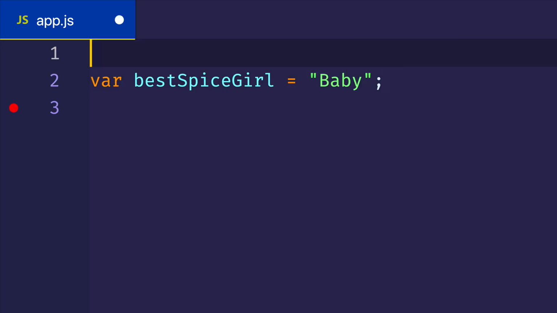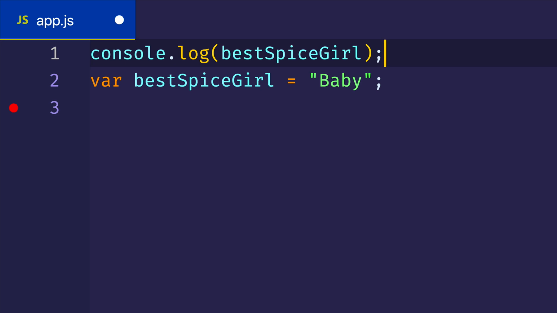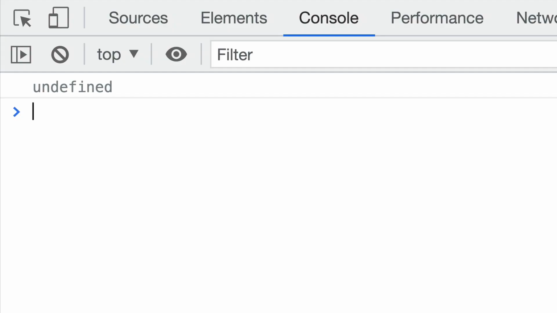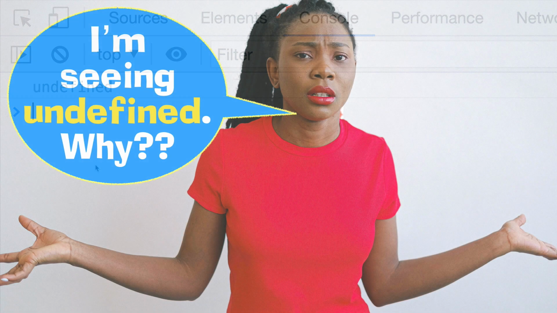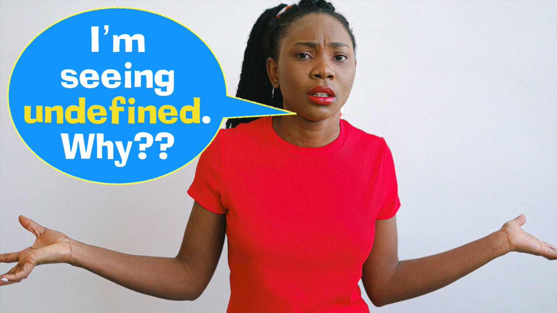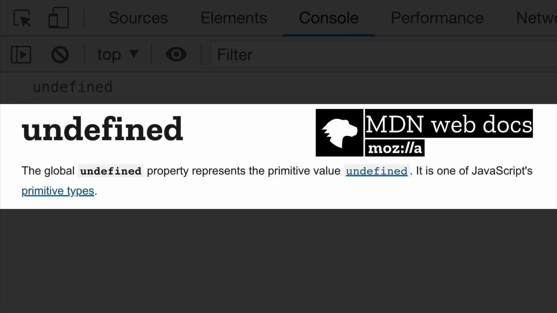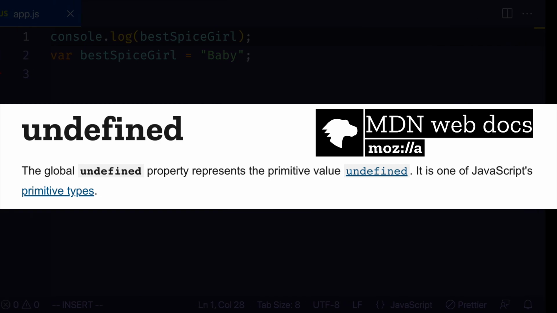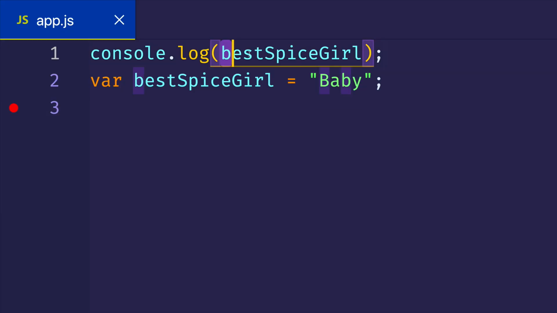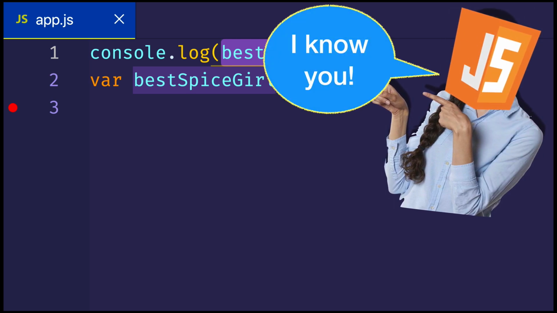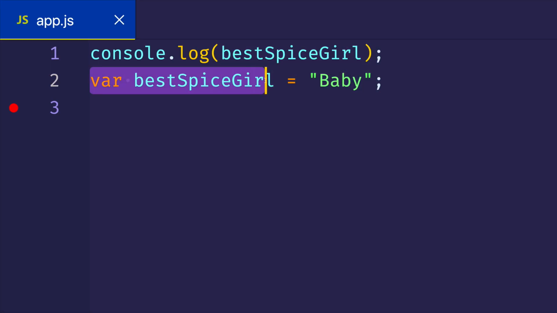So what if we put that console.log first? If we save, and now we go to the console, well, look at that, we get undefined. Why do we see undefined rather than getting a reference error? Remember, undefined is an actual value in JavaScript. It's not an error. What this indicates is that JavaScript seems to know about this variable, bestSpiceGirl, on line 1, even though the actual variable wasn't declared until line 2.